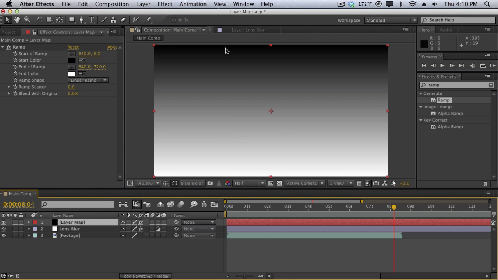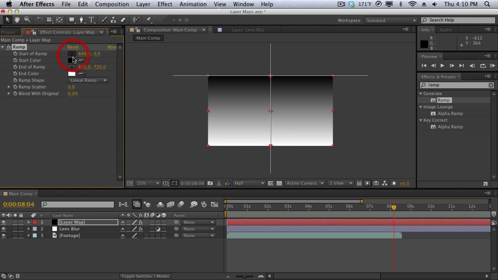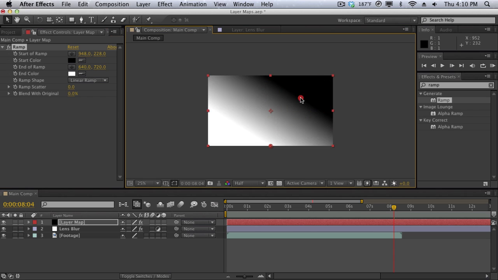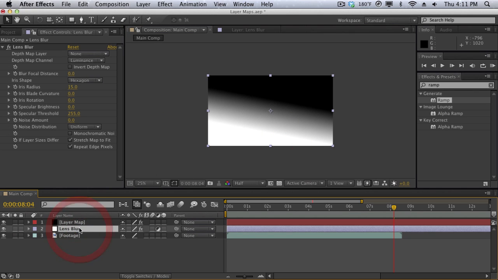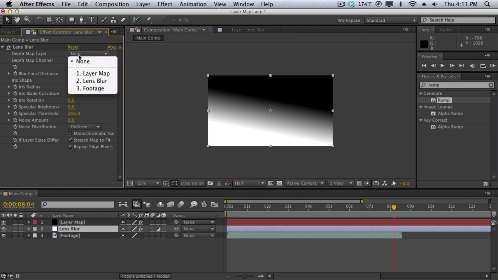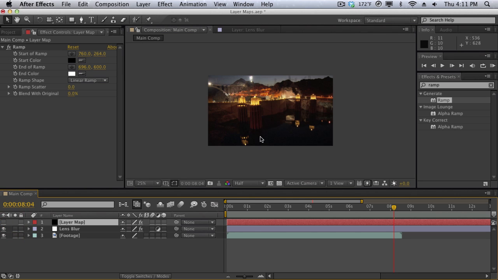So right here, looking at this layer map, the black areas, which is the top here, are not going to be blurred, and the white areas here are going to be blurred. So let me just adjust this a little bit. Let me go ahead and set the black areas to right here, and then I'll set the white areas something like this. Alright, so we'll go back into the lens blur and we'll change the depth map layer to our layer map. And we can shut off our layer map because we don't actually need to see it. Remember, layer maps are just layers to control other layers. It's just going to use the input data from it, but we don't need to see it.